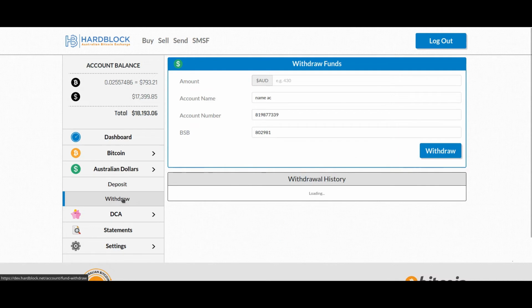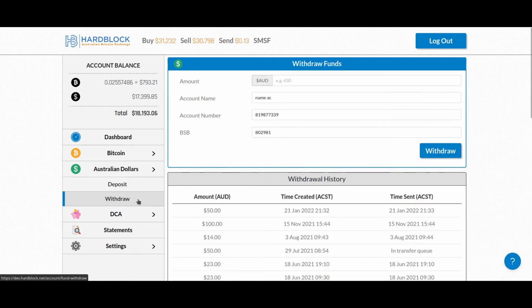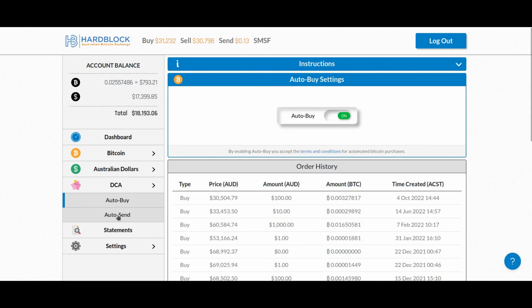You can withdraw your Australian dollars from this link here. If you do want to try the DCA features, you've got your auto buy and auto send underneath here.